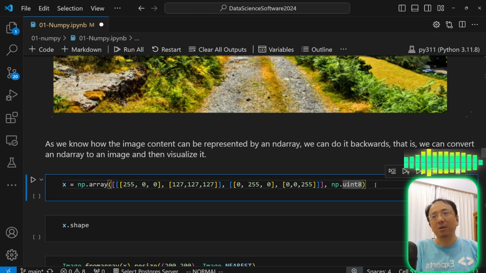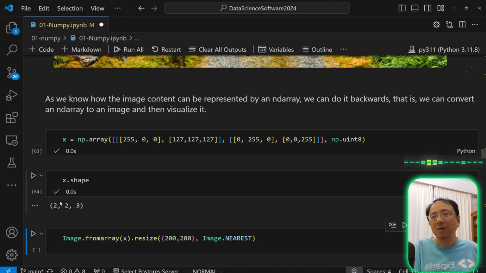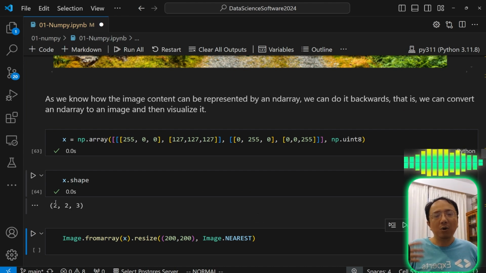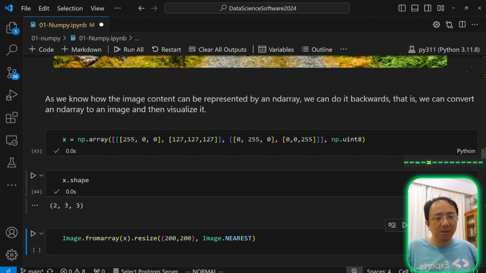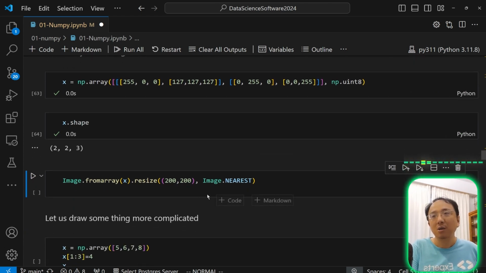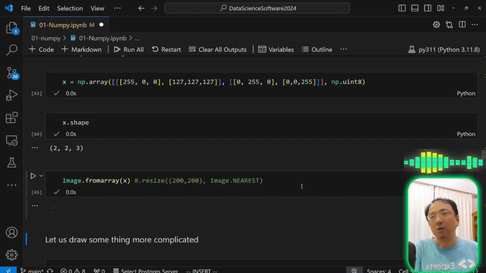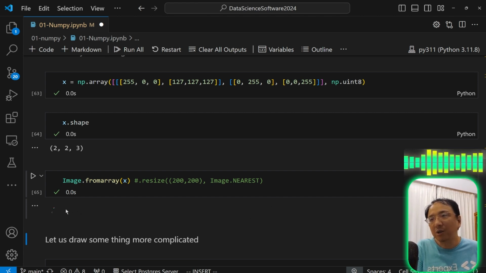So let's see what this X is. It has a shape of 2, 2, 3. Recall the first one is the height of the image, the second one is the width of the image, and the third one means it has 3 channels, RGB. So we can show this image, because if we simply convert it into an image, we can still see it, but it is just too small.